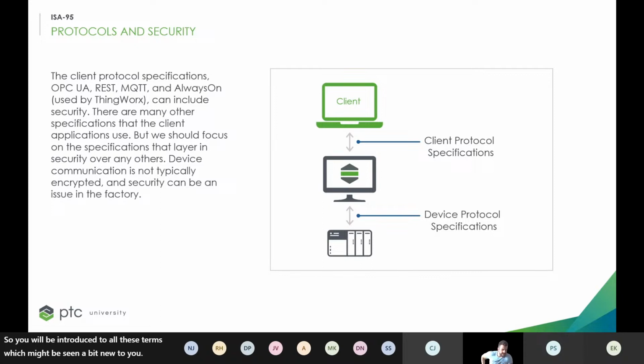And then we have the REST communication protocol, which in theory actually is not a communication protocol because it uses HTTP as the protocol, but hey, details. And we have MQTT and Always On, which is a proprietary protocol used by ThingWorx, our other product from PTC. And all of them come with security implemented, with its own security layers.